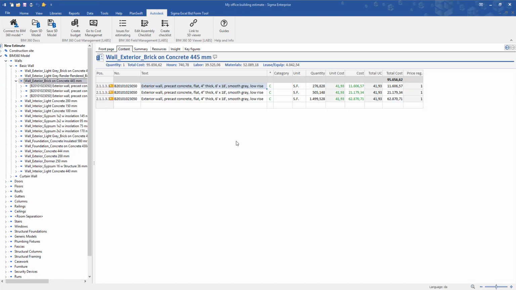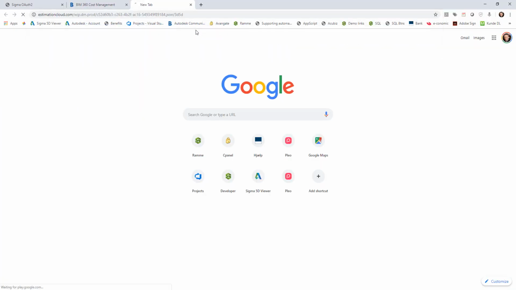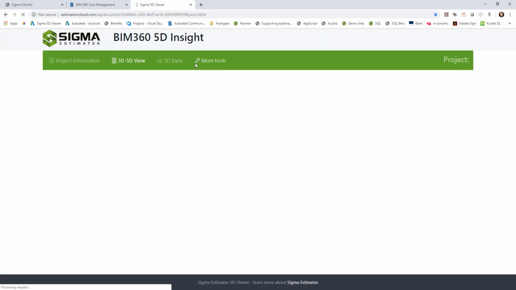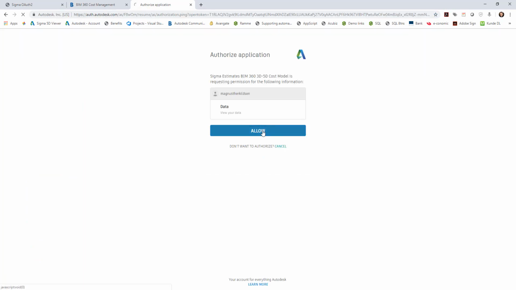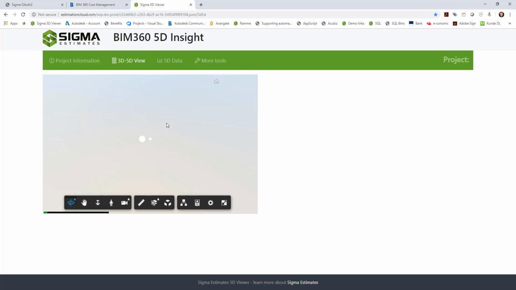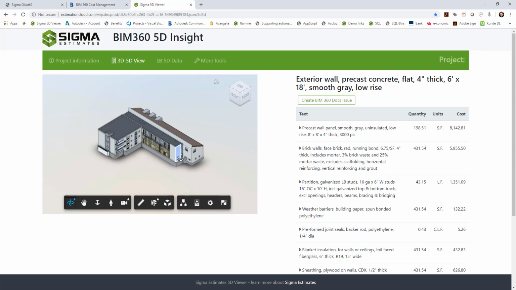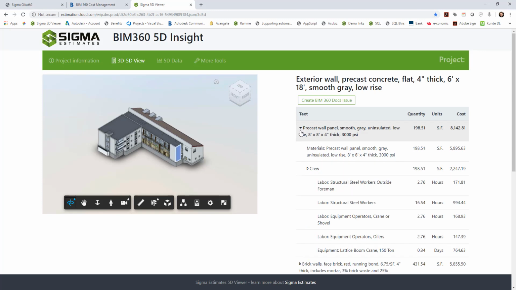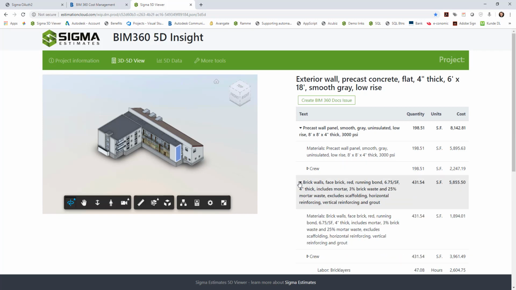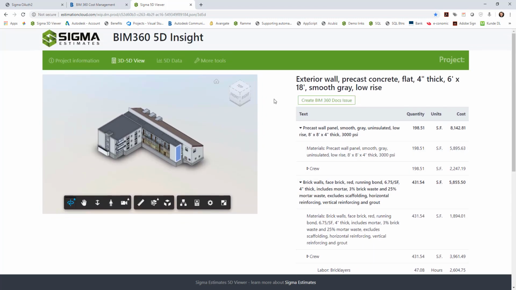Also, I can now generate a link which may be used in any browser on any device to view the model together with the 5D data. The authentication is using BIM 360, which ensures that only project members can access this information. Clicking on an element provides me with all the data from the estimate, including price, prices, durations, materials, and much more. This is very valuable information that can be used on the construction site.